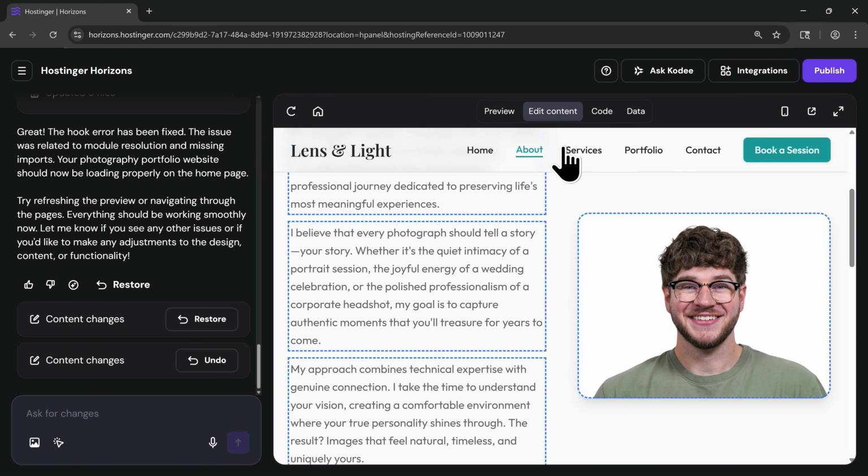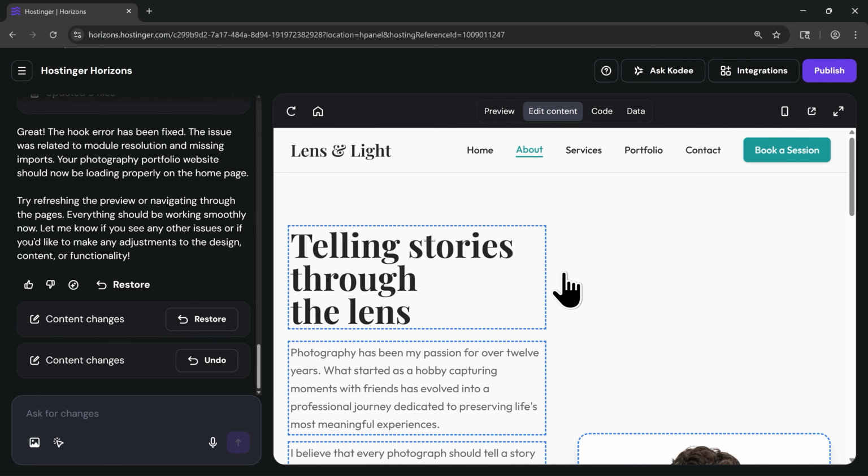So now you can go through the rest of your project and change out all of the elements that are highlighted with the blue border and make your project feel custom to you.